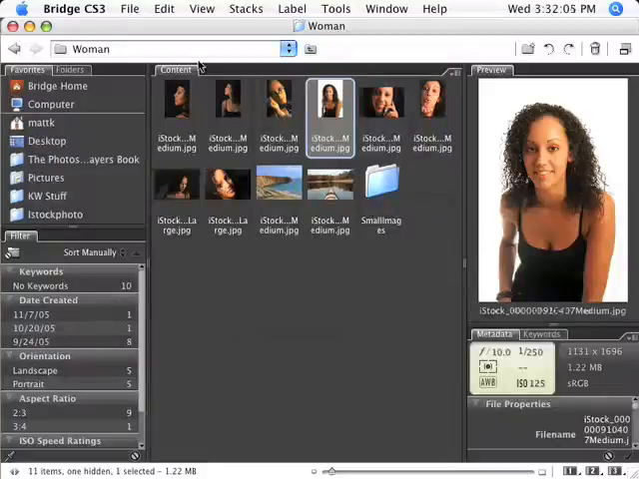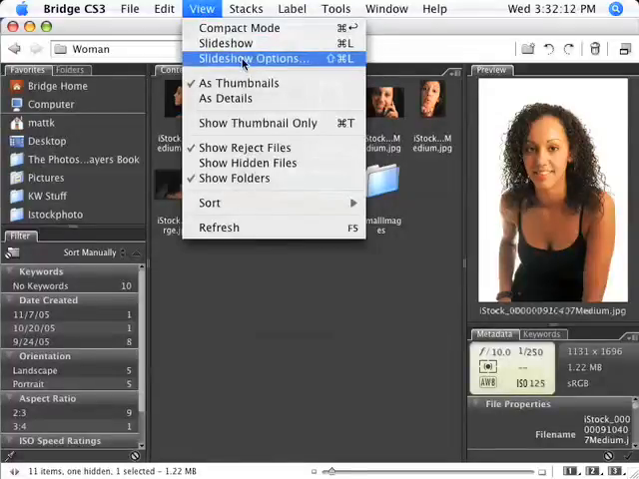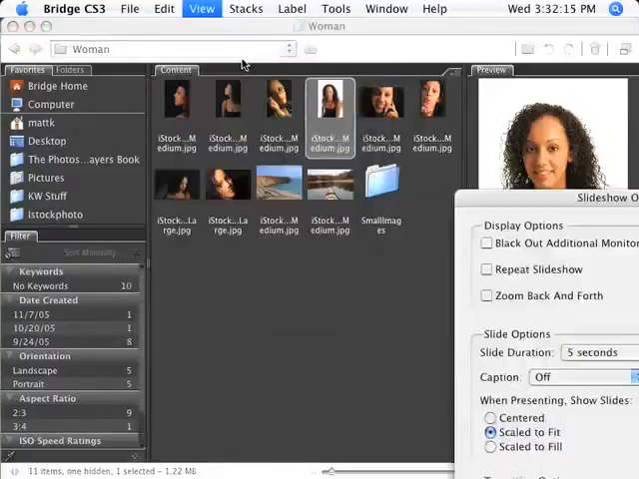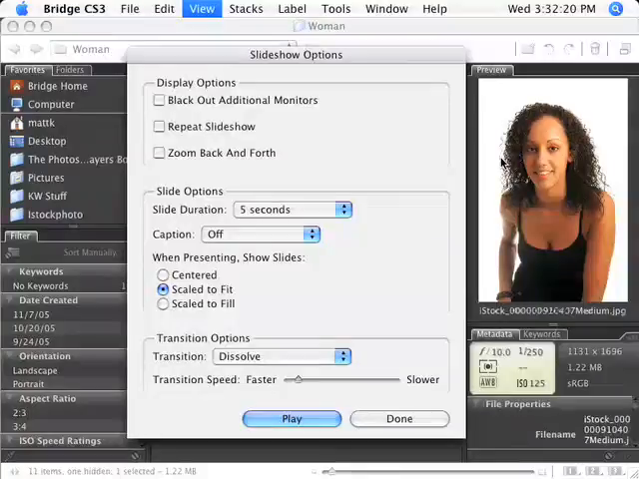Now let me go up to the View menu, and if you have Photoshop CS3, which means you have Bridge CS3, you'll see that there's an option here for slideshow options. I'm going to go into there, and the dialog that opens up actually gives you some options for your slideshow, things that we didn't have inside of Photoshop and Bridge CS2. First one is if you're using multiple monitors, you can black those out. You can automatically repeat the slideshow. You can zoom back and forth, so it's kind of a pan and zoom effect where it's going in and out when you're looking at the slide on screen.